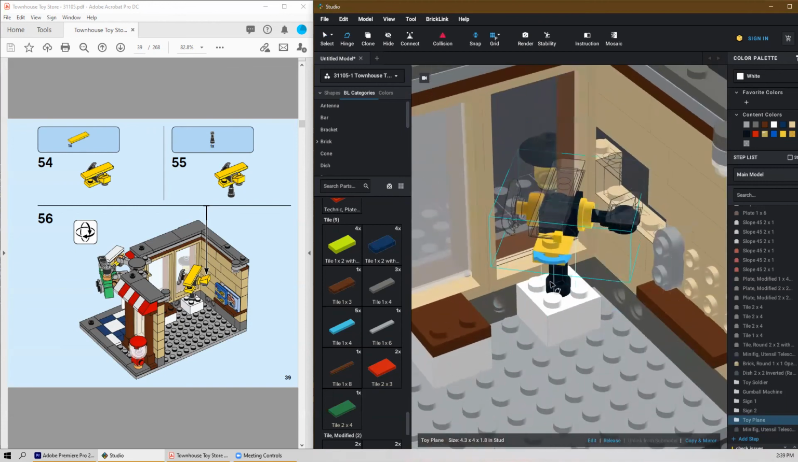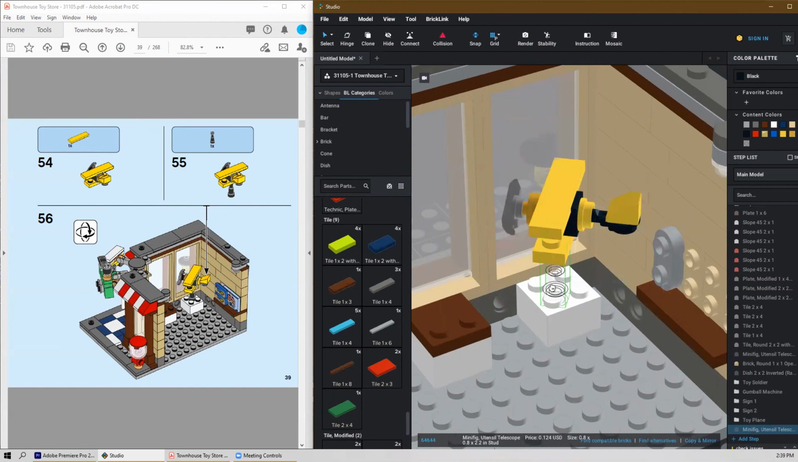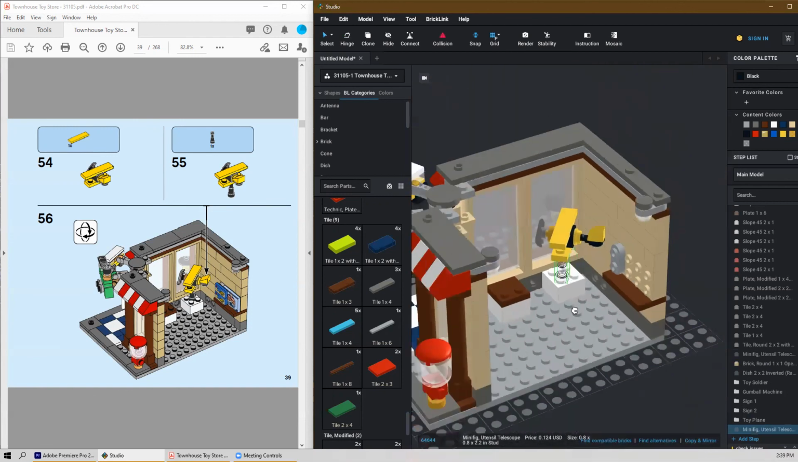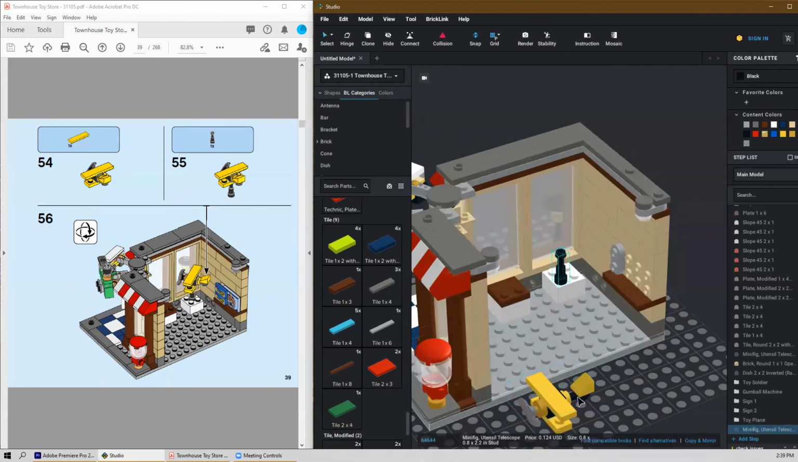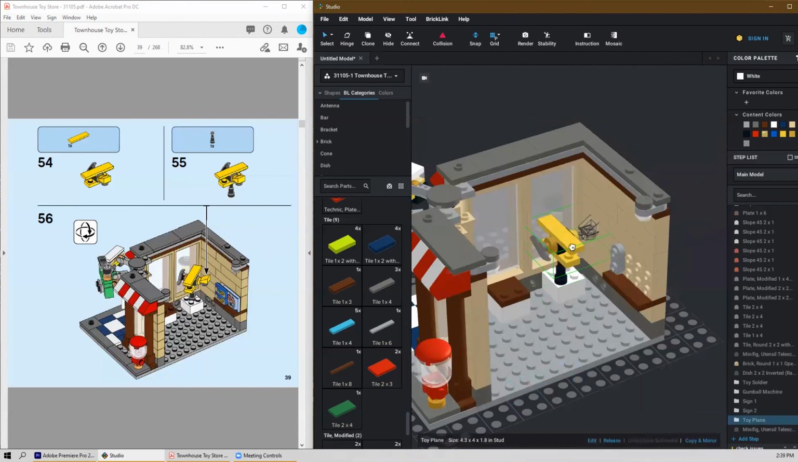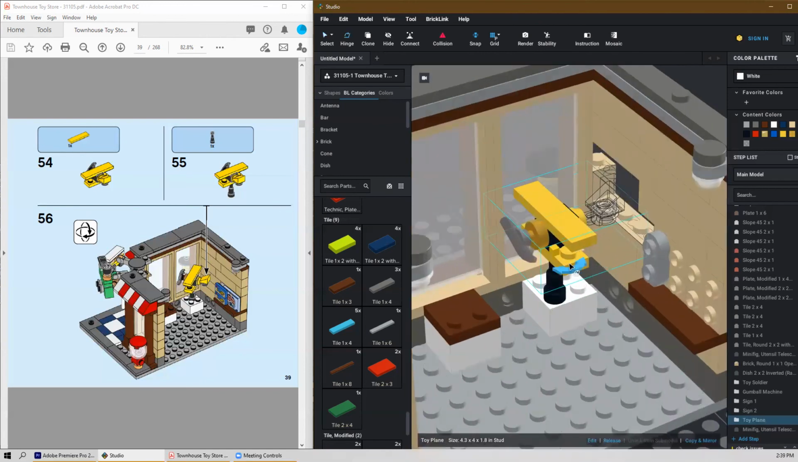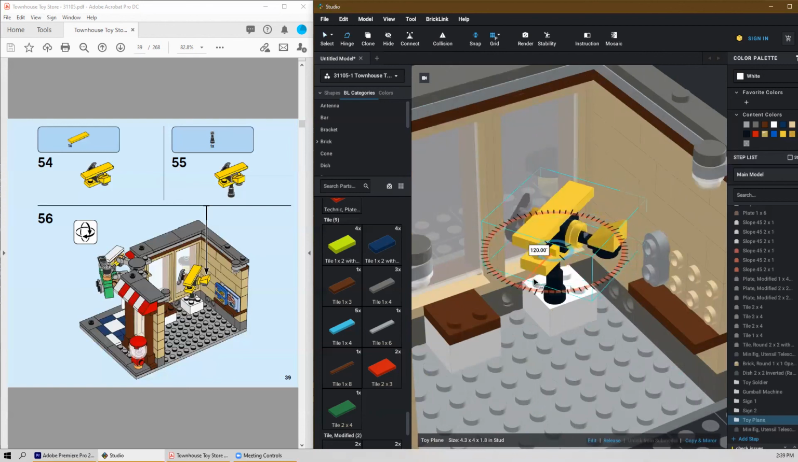I know it doesn't show this in the instructions, but I wonder if I move this back and put this on the edge of the table. That's going to give it more room. And then we rotate it. I'm going to turn the collision off, rotate it so it sits like that.